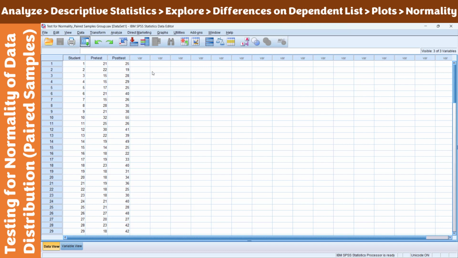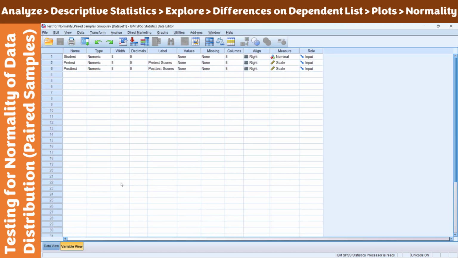So for here, before we go to our analysis, of course, again, we have 3 columns here. We have 90 respondents or students. And of course, if you're going to proceed to our variable view, we can see that for the first column, because it's just a representation of students by number, we call it just nominal. And the pretest here, you can even label it pretest scores, as well as post-test scores. Both of them are in scale because we are dealing with scores.